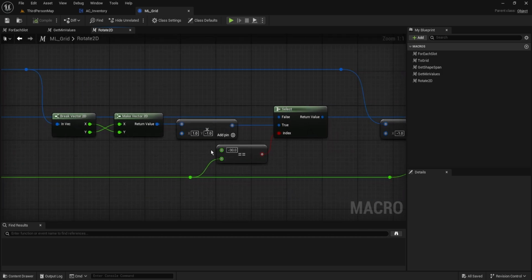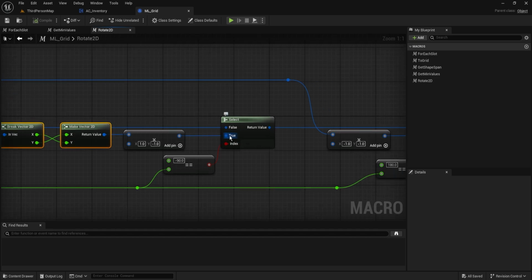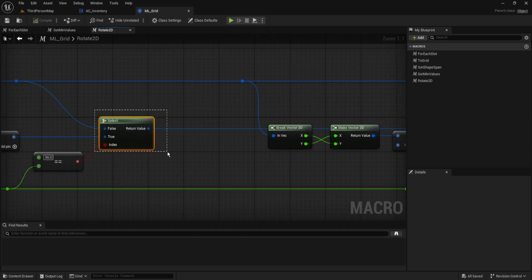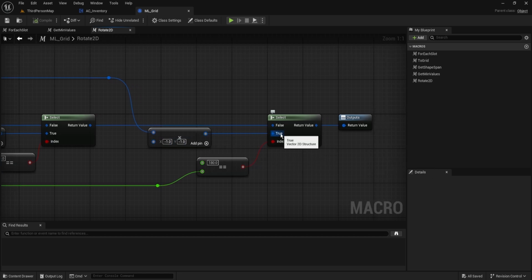On the other hand, if it is equal to -90, on true, we're going to invert it, and we're going to multiply it by 1 on the x, but -1 on the y. So the opposite of what we did for 90. This obviously goes into true. False will get the other select. And finally, the last one, which is if it is equal to 180, we just want to multiply the input coordinates by -1 on the x and the y, and pass it into true, and the other previous selections into the false, and the final one into the outputs.